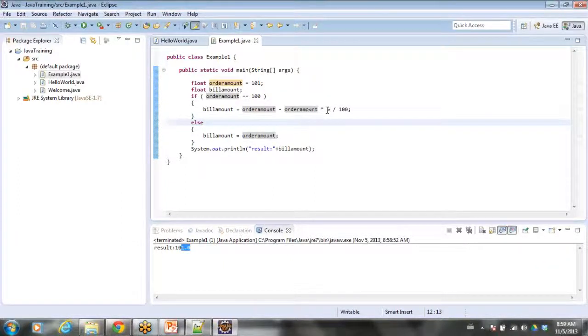So now I can write statements like: if order amount is equal to 100, I will give 10% discount. If order amount is equal to 200, I will give 20% discount. Greater than 100, so I wanted to give 20% discount.